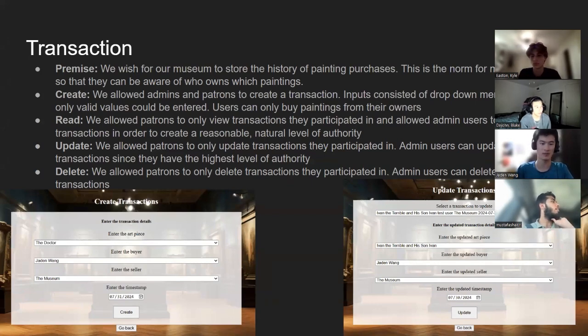paintings at what time. For create, we allowed both admins and patrons to create a transaction, whether through the CRUD buttons on the home menu or through the buy menu. Inputs consisted of drop-down menus so that only valid values could be entered. You could only choose from existing users and existing art pieces. And finally, users can only buy paintings from their owners. If you try to buy an art piece that belongs to the museum and try to buy it from me, it would give you an error.